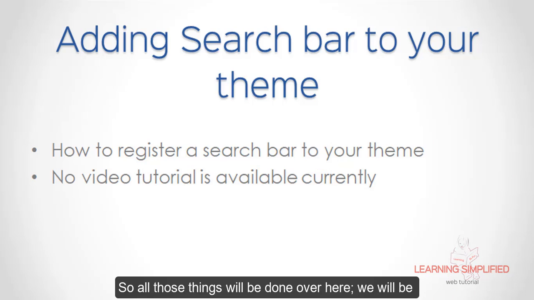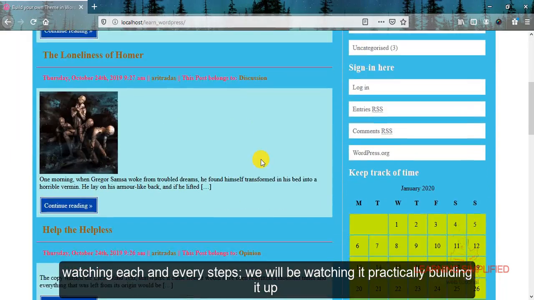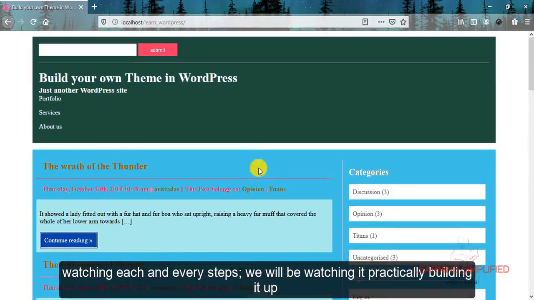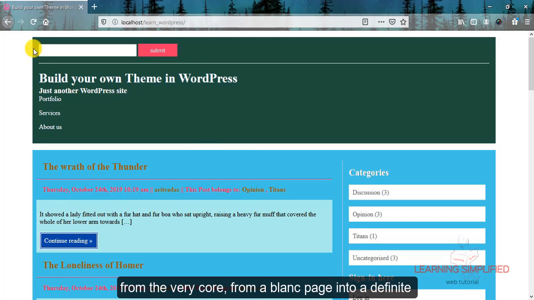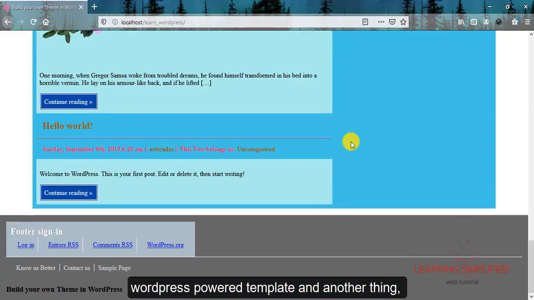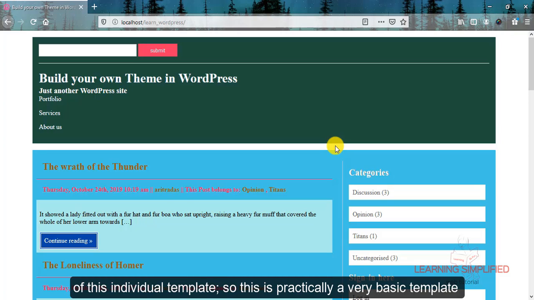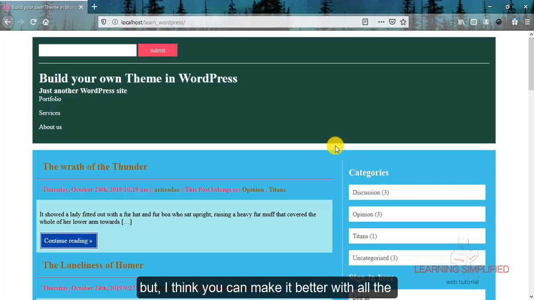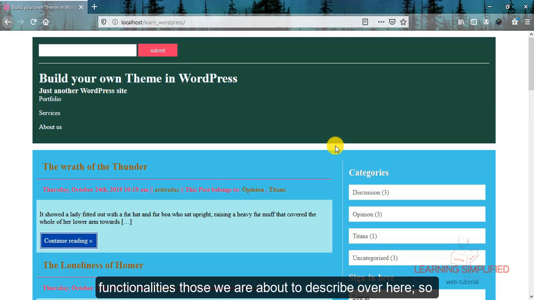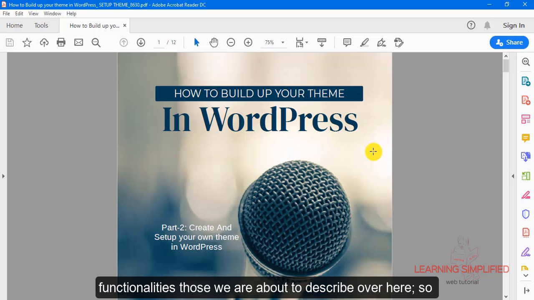So all those things will be done over here. We will be watching each and every step, practically building it up from the very code, from a blank page into a definite WordPress powered template. And another thing, this is just for demonstration purposes, so we haven't concentrated on the orientation of this template. It is practically a very basic template, but I think you can make it better with all the functionalities that we are about to describe here. So meet you up there.